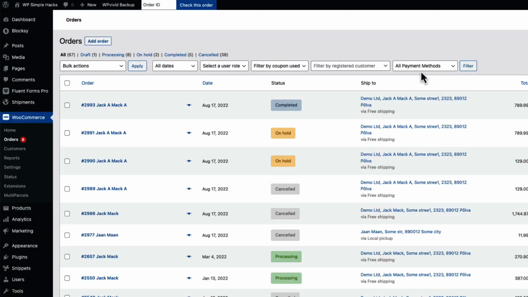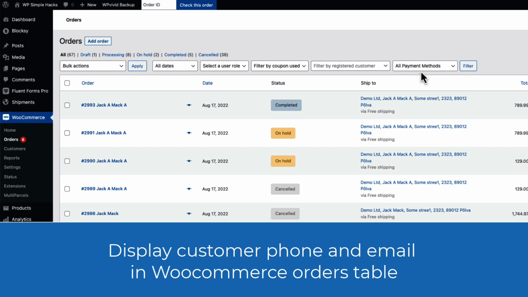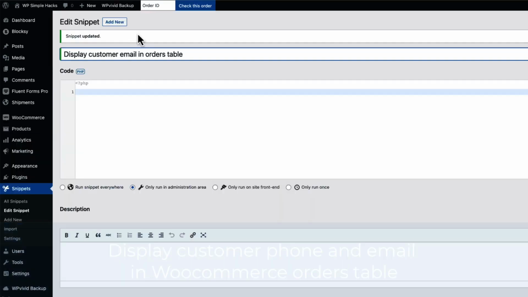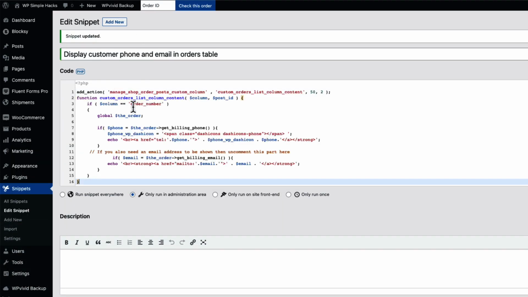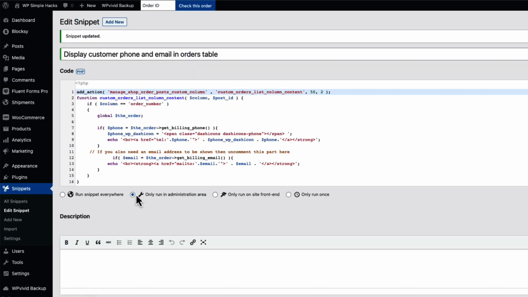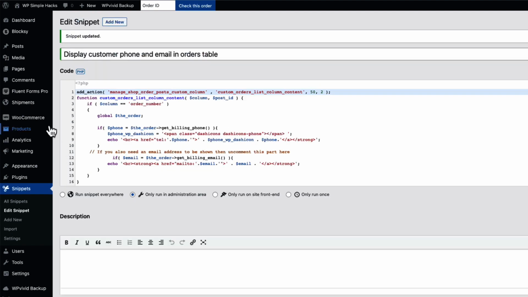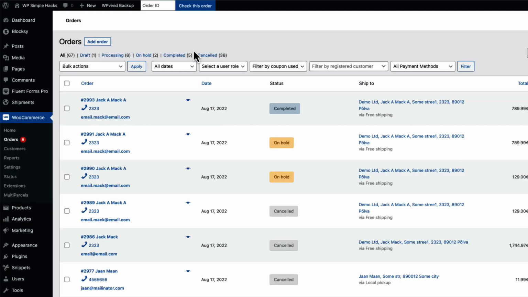Now, since we're already messing with the order table, let's add another column here. And inside this column, I'm going to display customer email address and customer phone number. Give it the title, paste the snippet, nothing to configure here. So I'm gonna choose only run in administration area, save changes and activate, open up orders page. And what I'll see is that there is a phone number and there is a email address here.